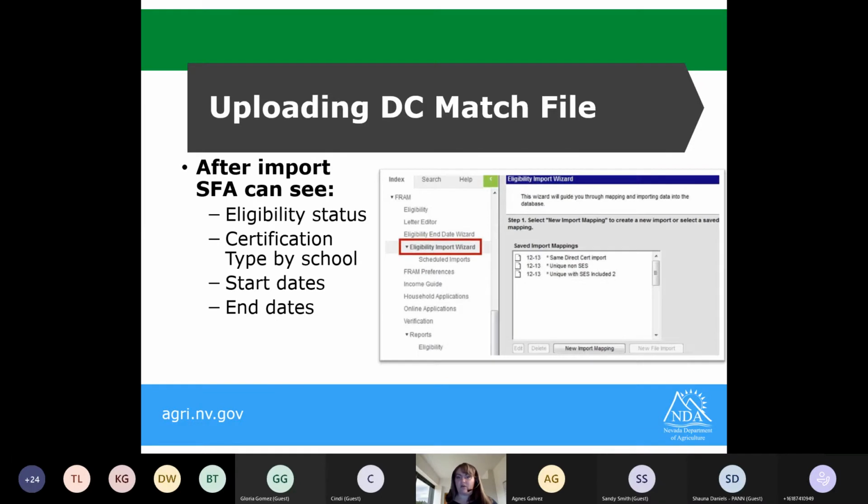So after you upload this file, you will be able to see the student's eligibility status, their certification type, and the start date and end date for their eligibility.